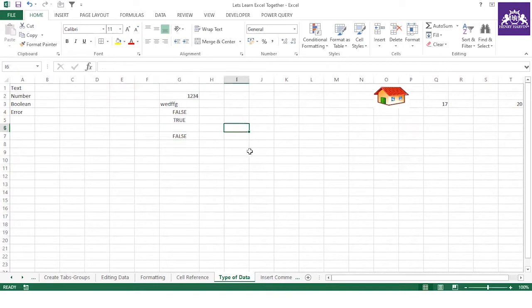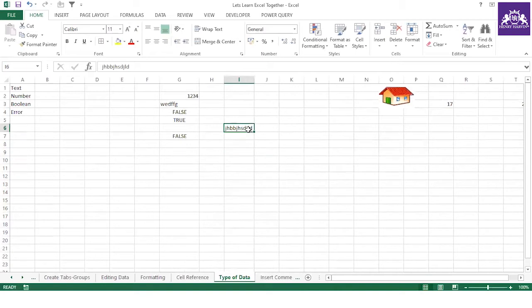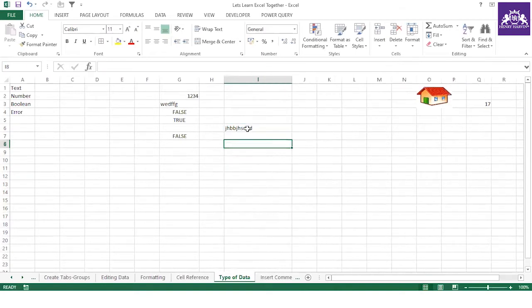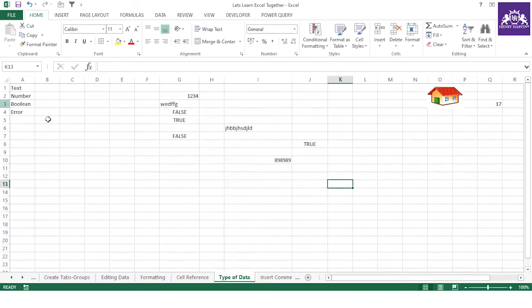This is actually a very intelligent feature. If you type anything, it knows that this does not exist anywhere, so that's why it is aligned to the left. If you type any number, it's aligned to the right. If you type true, you can see it knows what is true, it is a Boolean value, it goes in the middle line. Clear? So now these are the values a cell can accept.